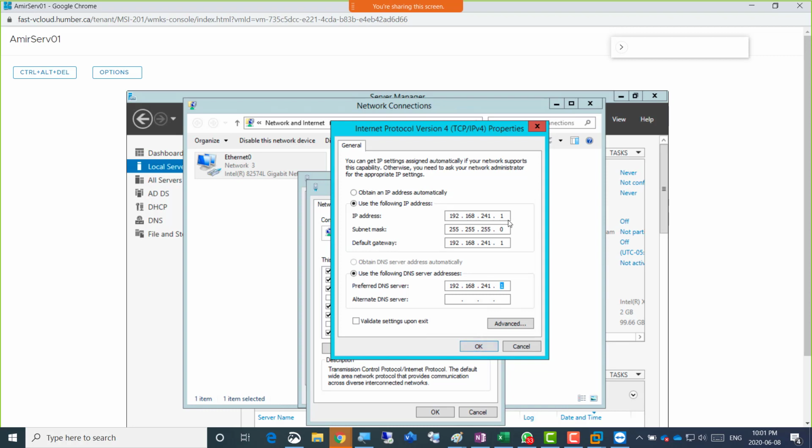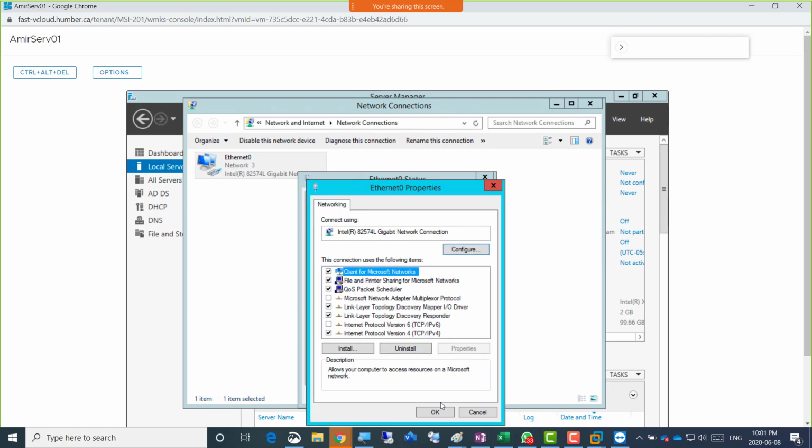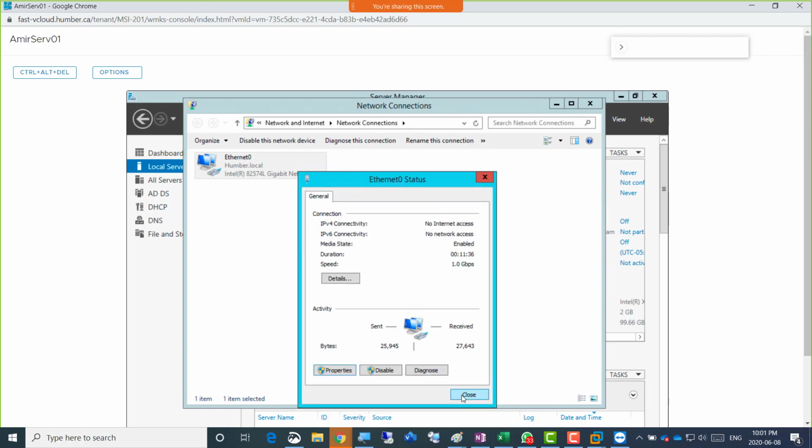So 241.1. On another machine, I'm going to do the same thing with 241.2. That's all, right? And restart if it requires a restart.